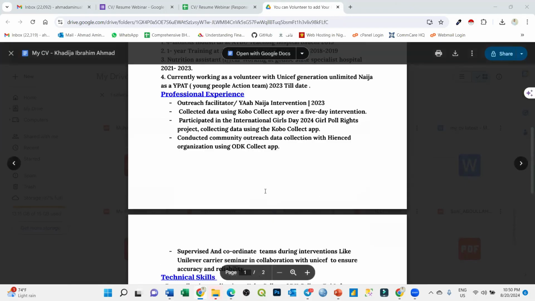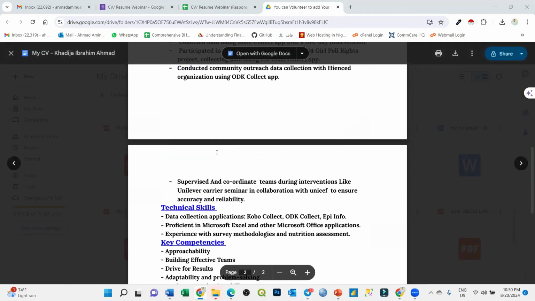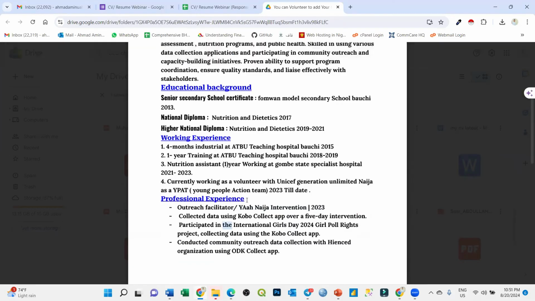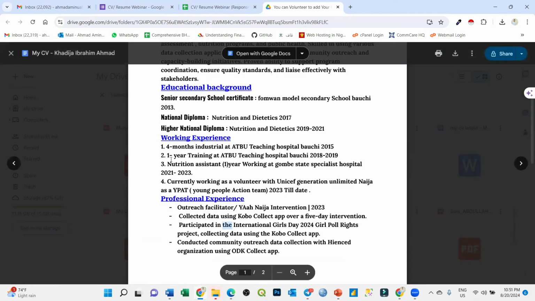Please, this HOD, Bauchi State University, I don't know if you ever worked in a State University, because this work has to do with the Niger intervention and whatever. So you need to put things related to that. Please correct that and make sure your CV is aligned with what you have.